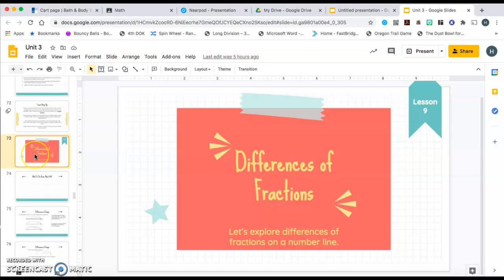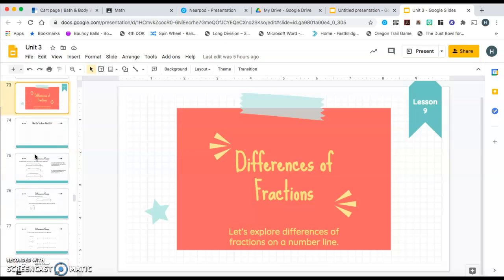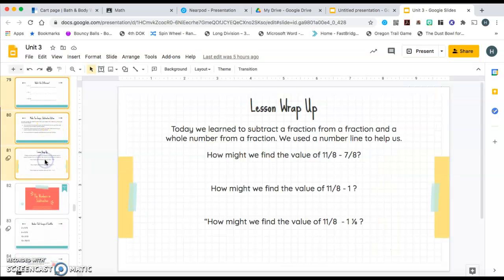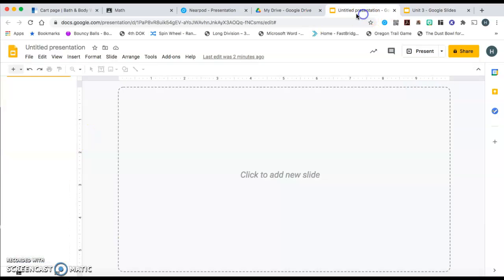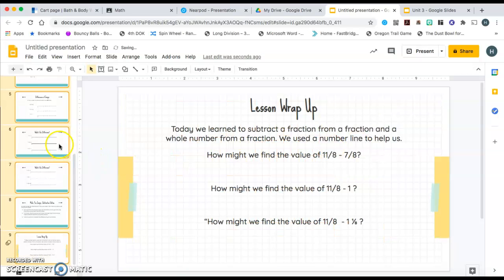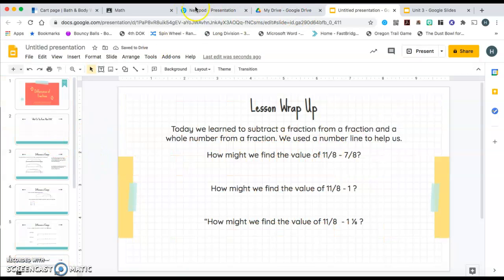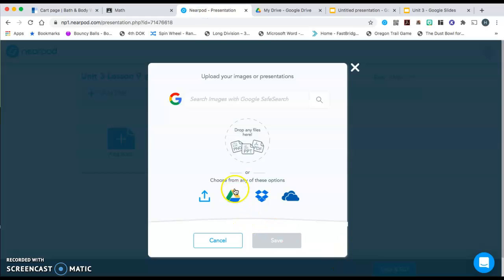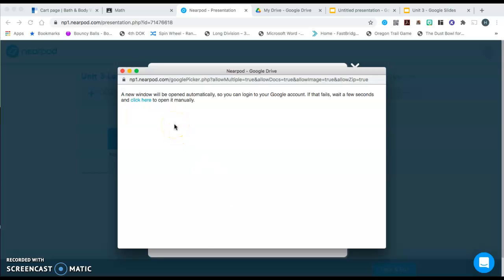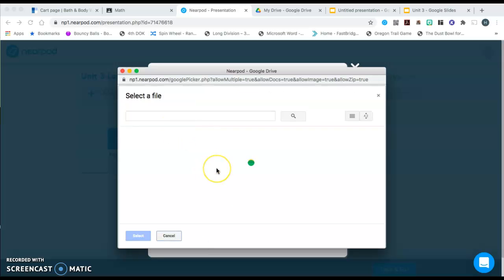So this is my whole unit slideshow. So this is what I do. I just copy the lesson for the day. And then I have a blank slideshow. I paste it, keep original. And then you'd go back to Nearpod, hit the Google button, and then just look for the file or slideshow you'd want.